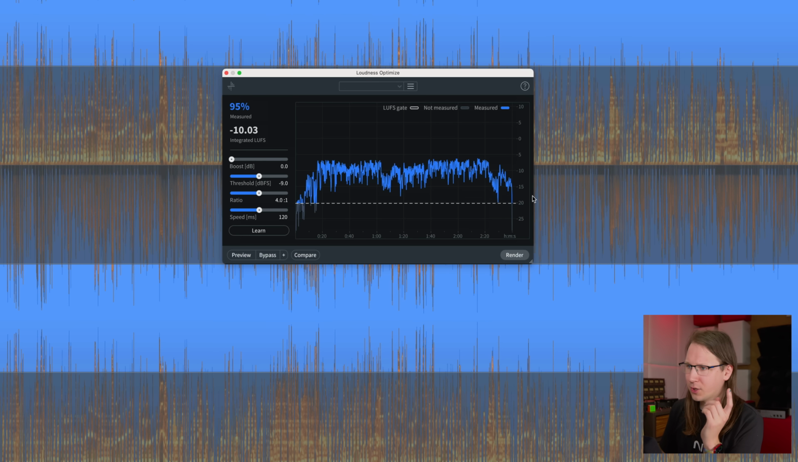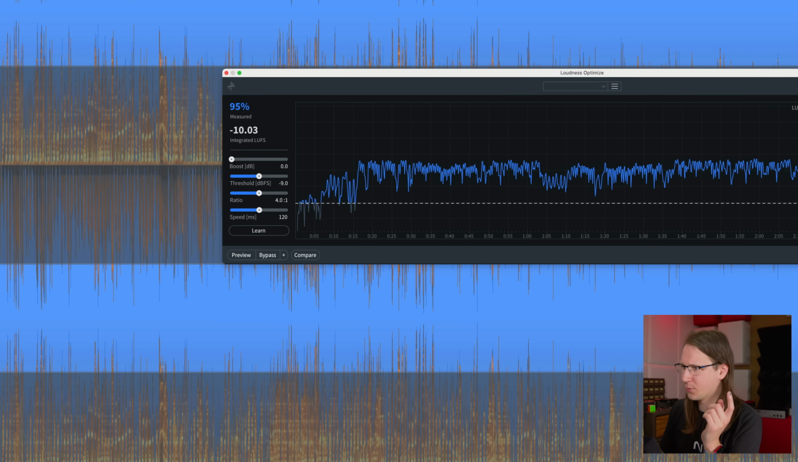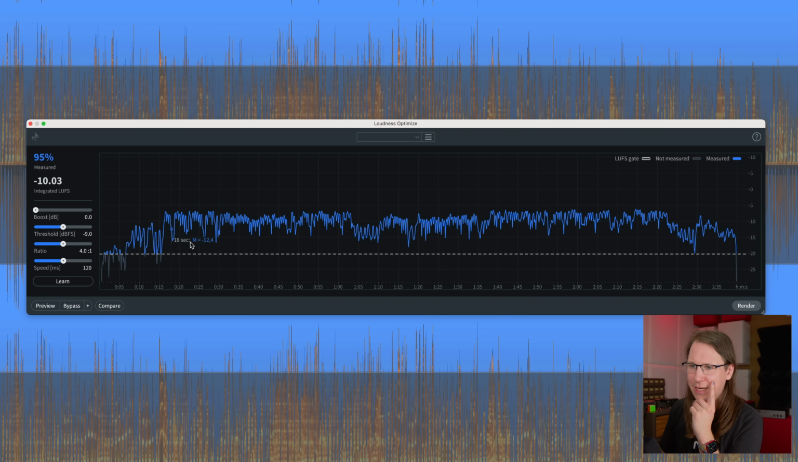So, what it shows me over here, let me make this window a little bit bigger, is exactly what is going on throughout the track when it comes to loudness. And one of the things that we could detect in here is if our intro is too quiet. If we have a very low volume intro and then have some more energy, then the average levels could be quite high while the intro is quite low.